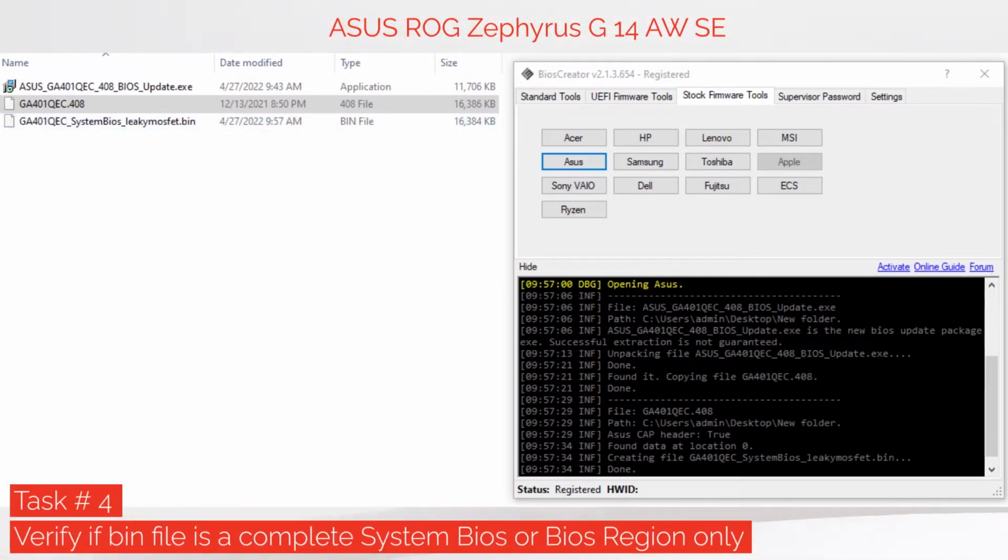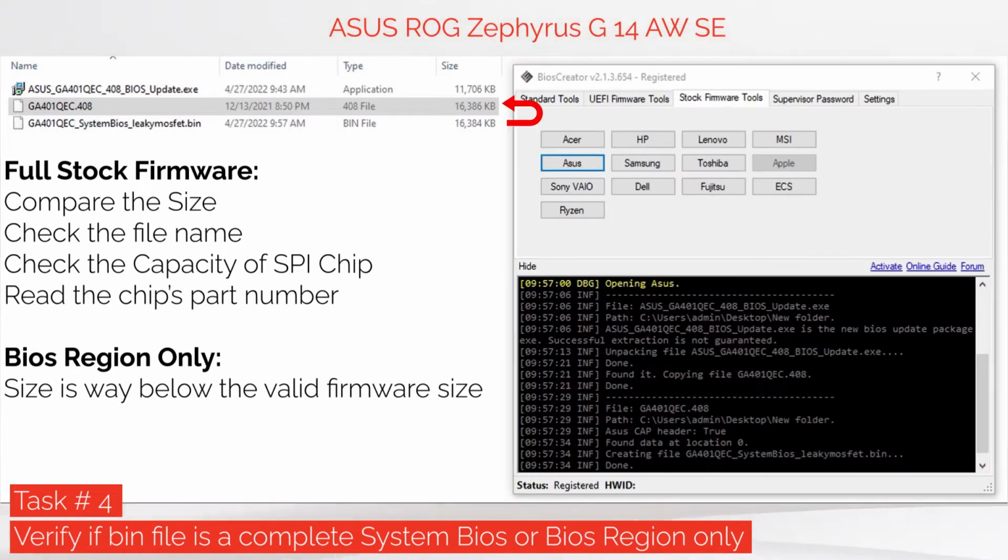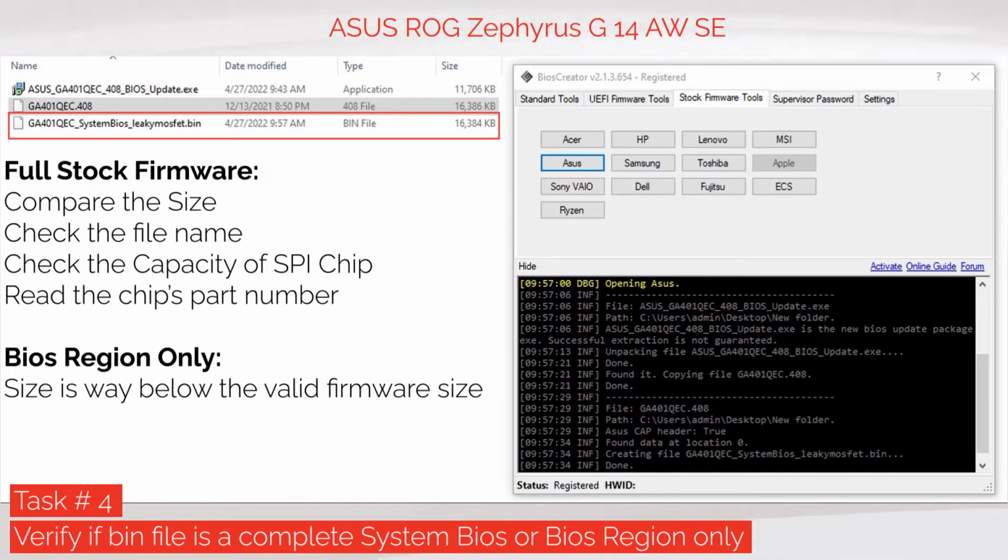Next, we will verify if this bin file is only a system BIOS or BIOS region only. For example, a full stock firmware must compare the extracted system BIOS if it has the same size as your backup firmware, or check the file name, check the capacity of SPI chip, and read the chip's part number. While the BIOS region size is way below the valid firmware size. So, let's look at our bin file size. You will notice that this extracted firmware size is almost the same as our backup firmware size, and you will also see that the file name is a system BIOS. So this is a full stock firmware.